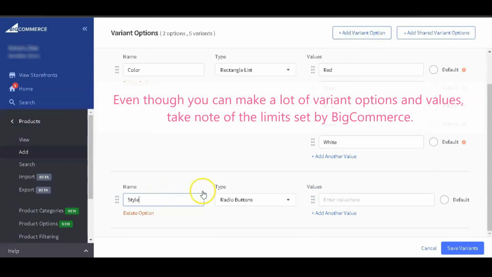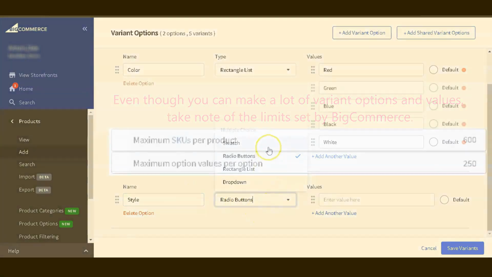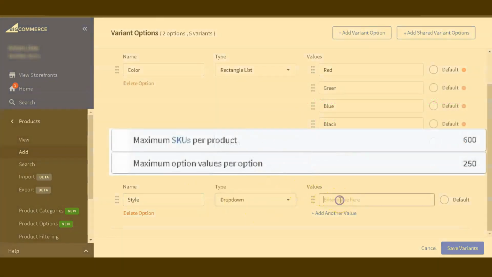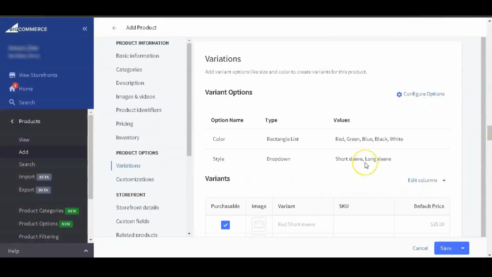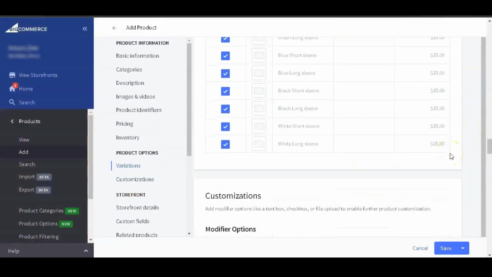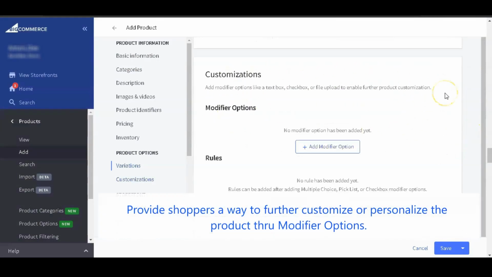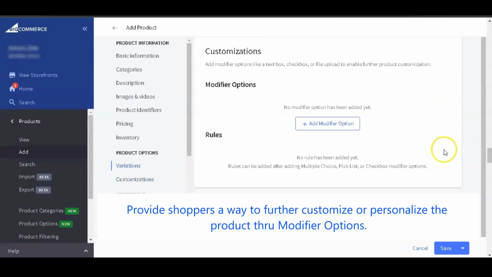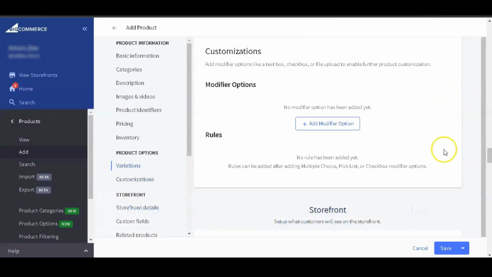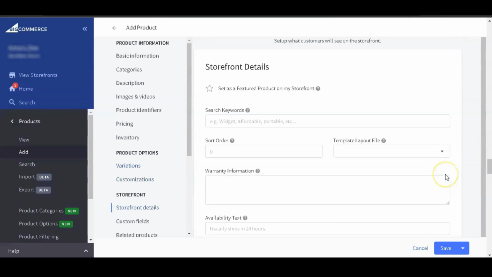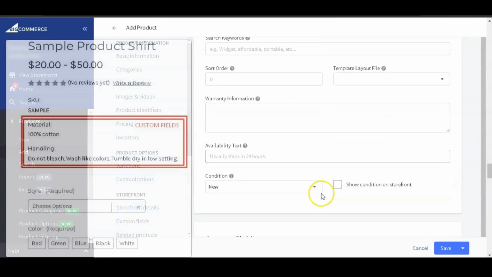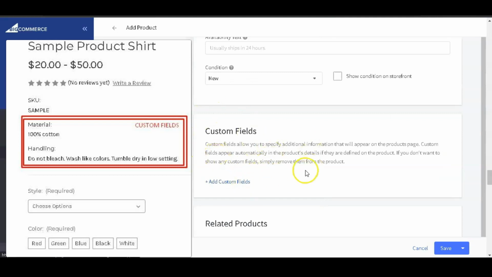Even though you can make a lot of variant options, take note of the limits provided by BigCommerce. The variants created from the combination of all the options can only reach up to 600 variants per product. You can also offer different ways for shoppers to customize their product by adding modifier options and corresponding rules. The way to use this will be shown in later videos. Use the custom fields to add more details to your product.